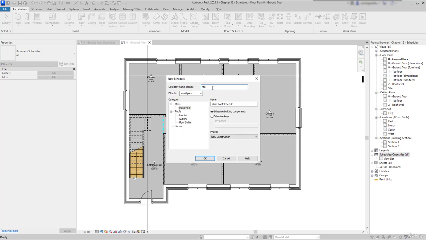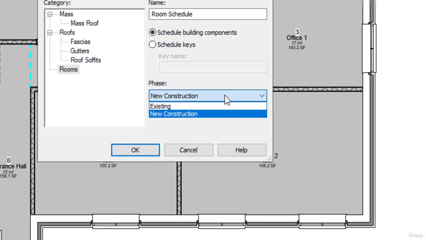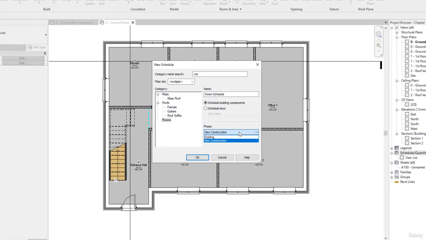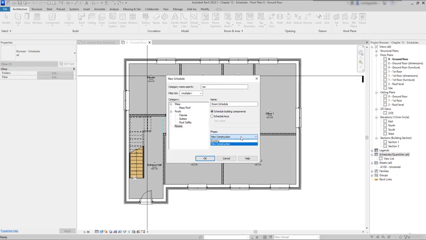So I'm going to look for that category, click on it, and next in this field it's possible to change the name of the schedule, and below that we can choose the phase of construction. In some projects there may be existing construction where we plan to make changes. Revit allows you to manage multiple phases of a project, such as existing, new construction, or even others, like demolition for example. Since we start from scratch, let's keep new construction selected and click on OK.